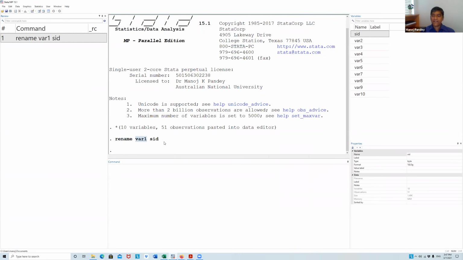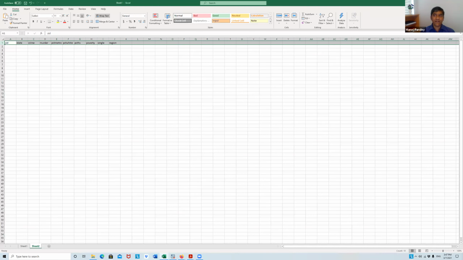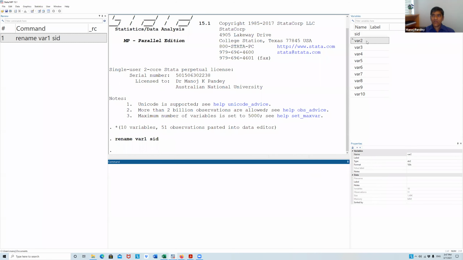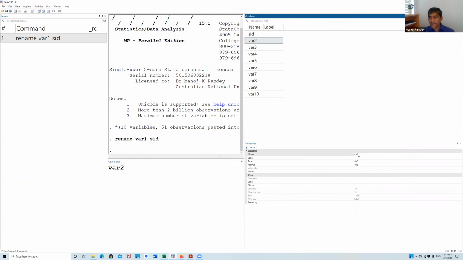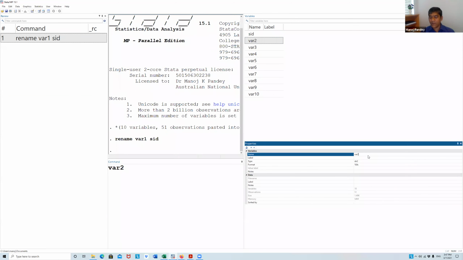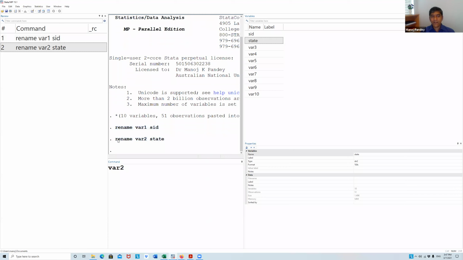Rename var1 SID. Same way, let's do it one more. Var2 is what? It should be state. So I click on var2. I will go here and then I will see var1, var2. It should be STATE. Now what will be the command here? Rename var2 state. The same way I'll do it for all these variables.